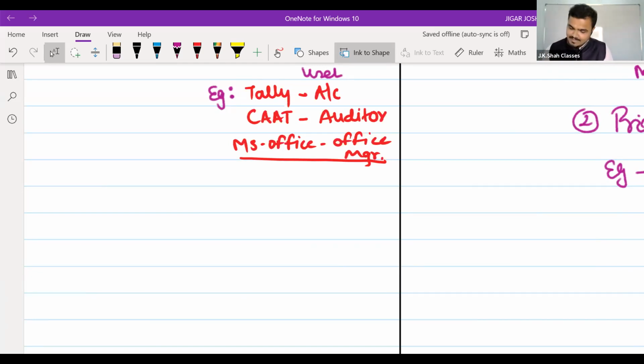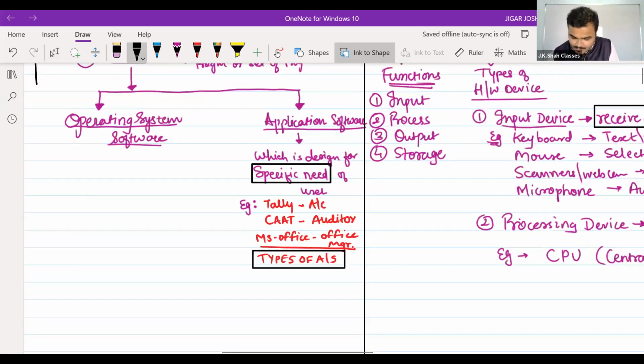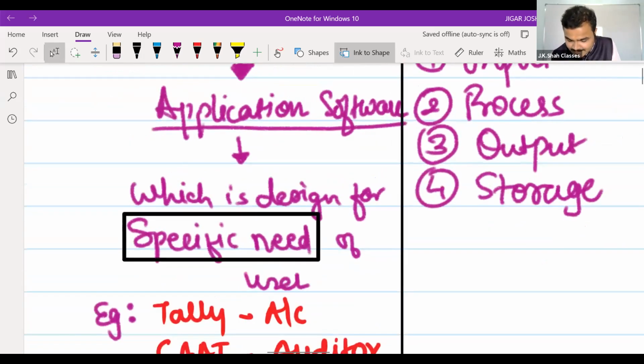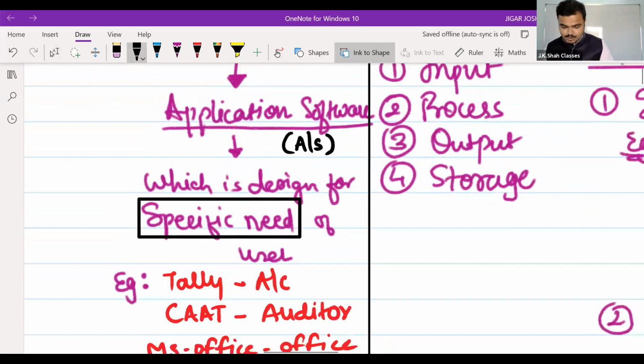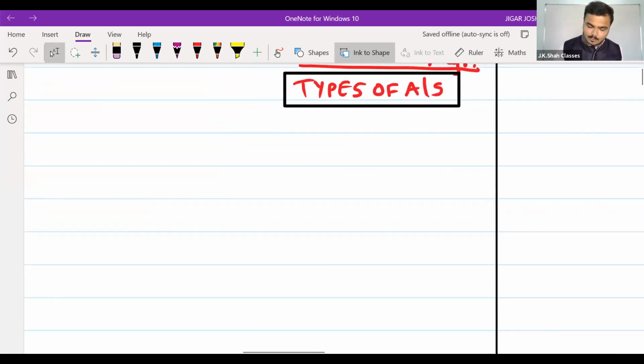Now, my dear chartered students, we are going to see a few application software types. Are you ready? Types of application software. Here I am writing AS so that it is easy to recognize that AS refers to application software. Now let's see these types one by one. The first and foremost application software is called enterprise software.